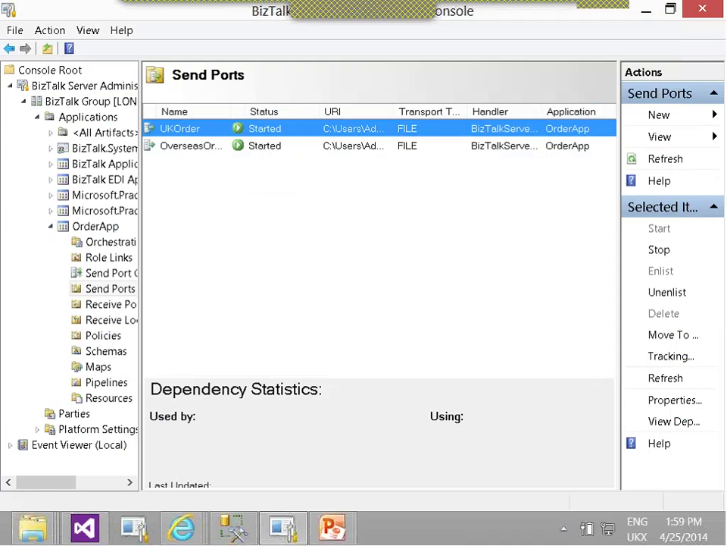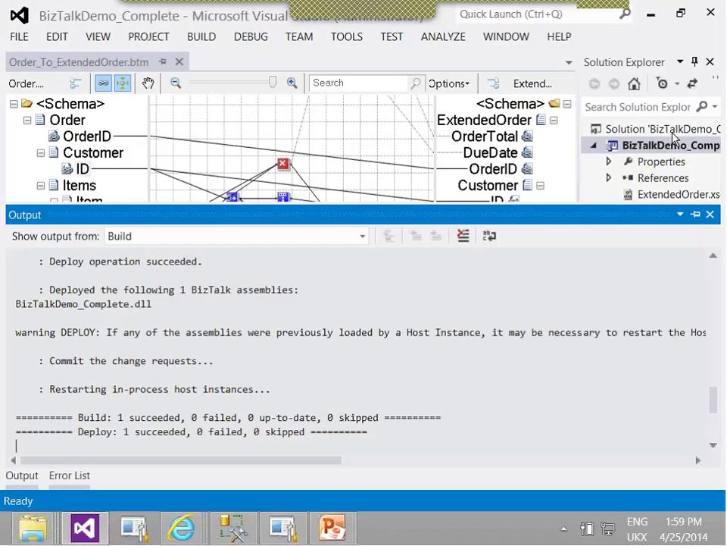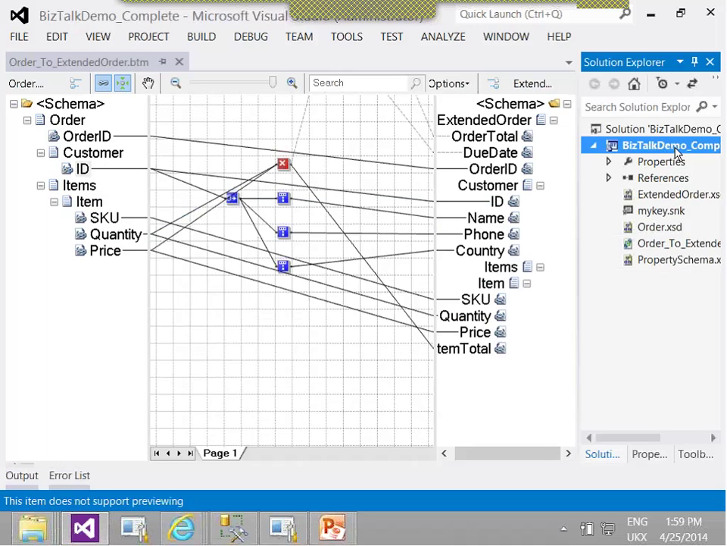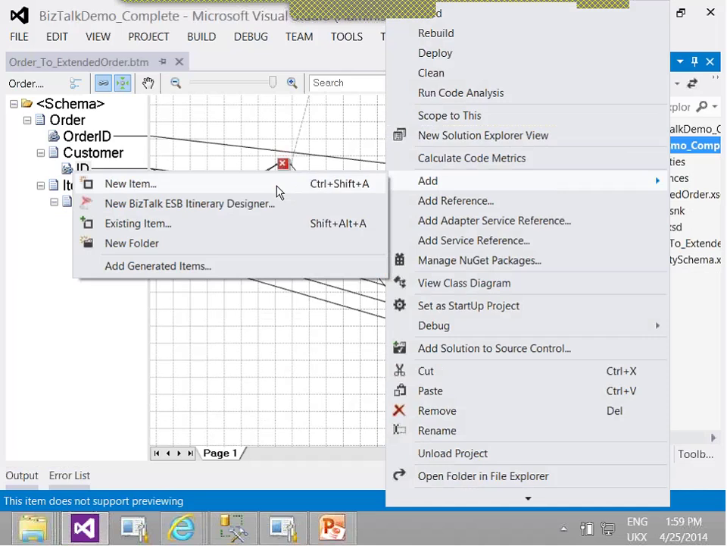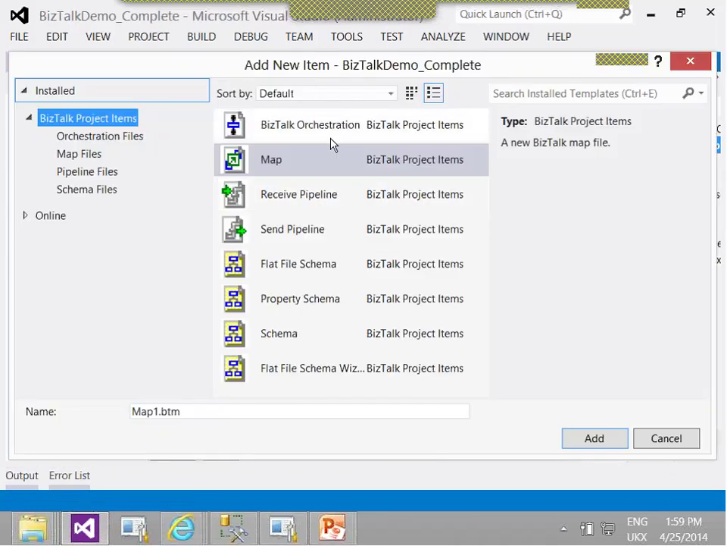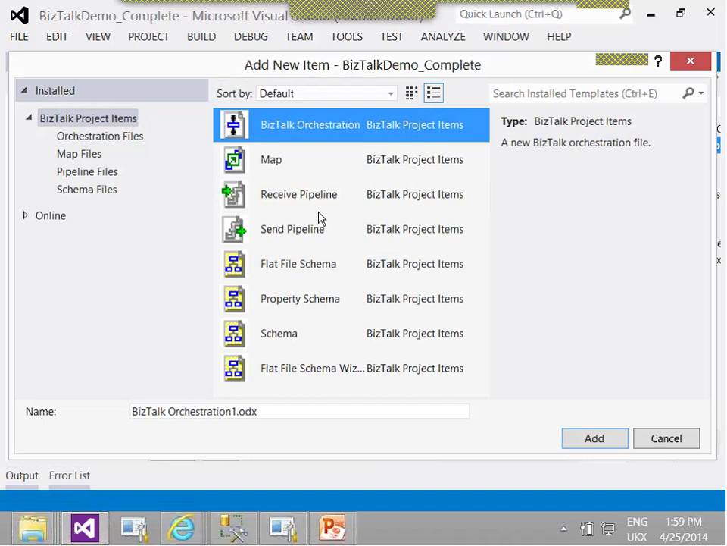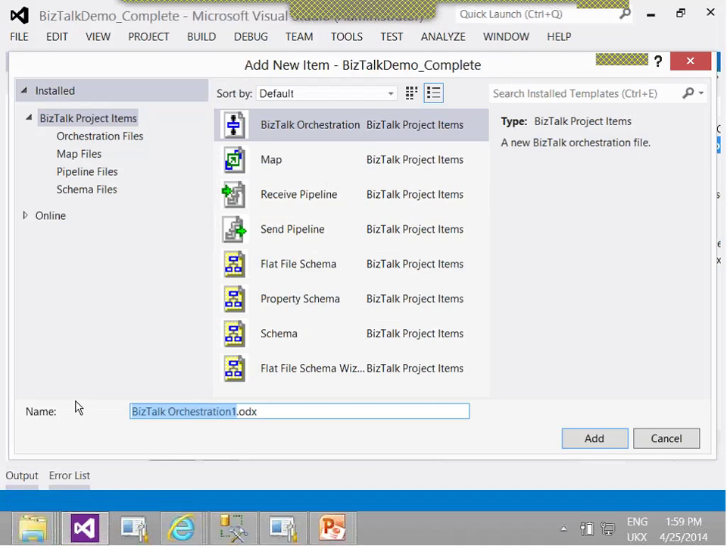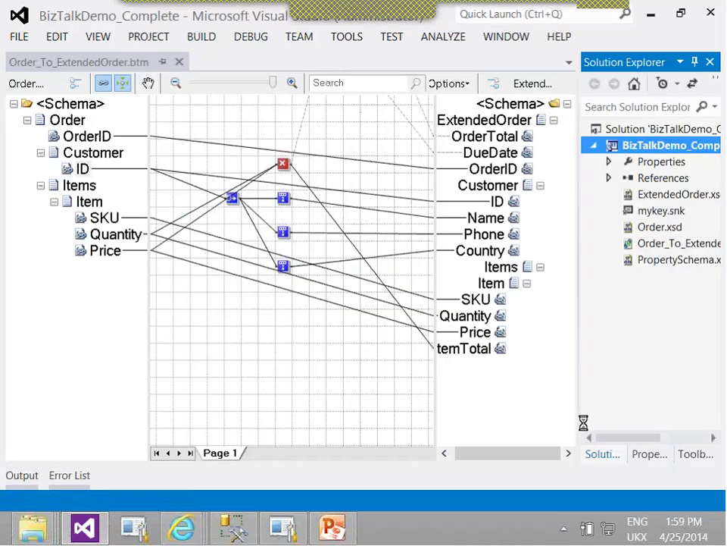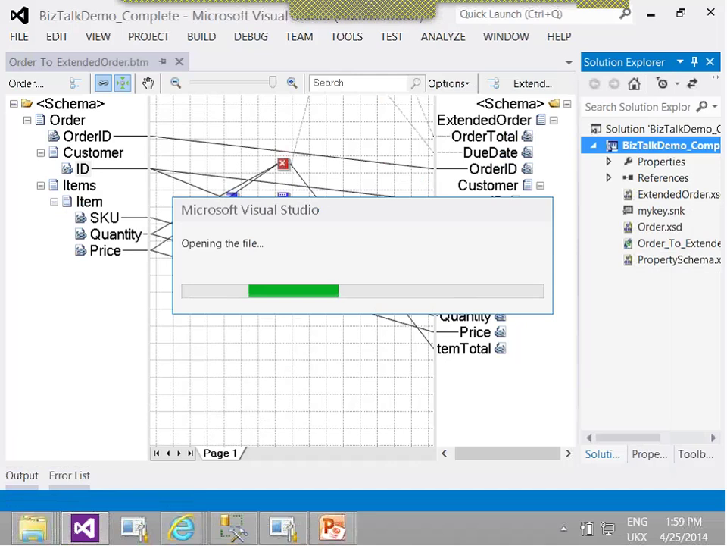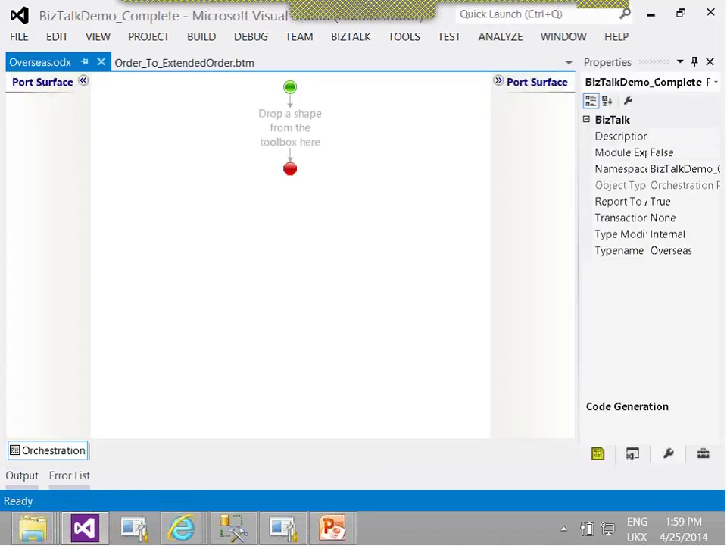Back in Visual Studio, I can go and make a new orchestration. So orchestrations, you remember, are how we model our business processes. So I think it's going to look a lot like a flowchart. And this is going to be my orchestration for handling overseas messages. So inside of here, it gives me a design surface where I can draw out my flowchart using tools that it provides for me in the toolbox.